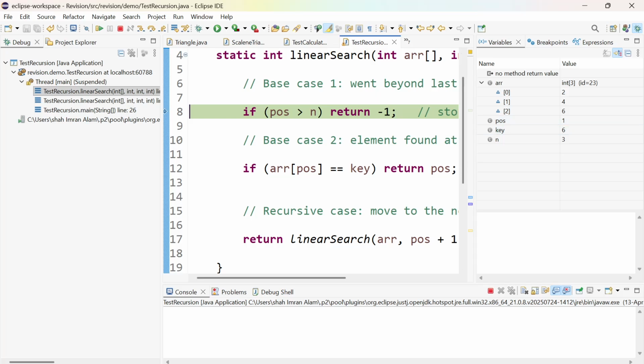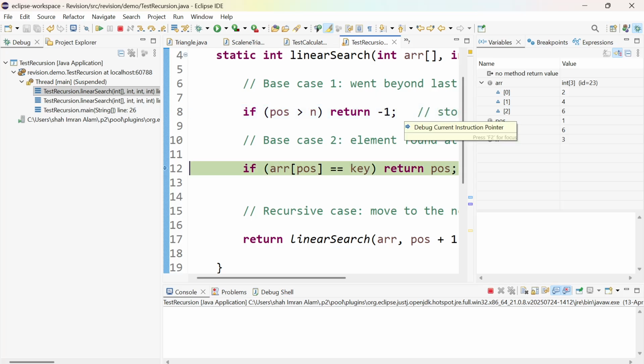Now tell me what is going to be the output of line number 8. Value of position is what? Look here, it is 1. Value of n is what? 3. 1 is greater than 3, true or false? False. False means I am not going to return back. I am going to move further.